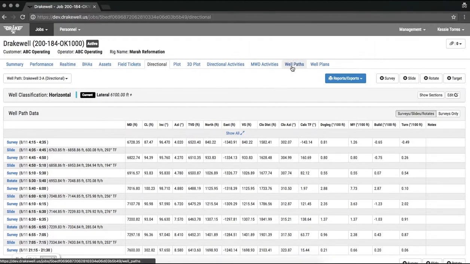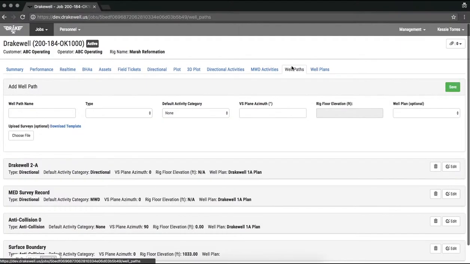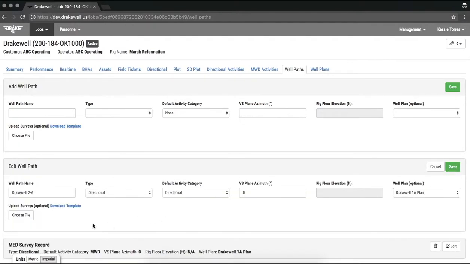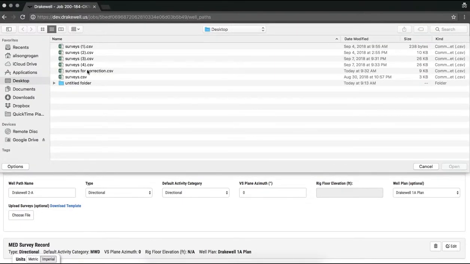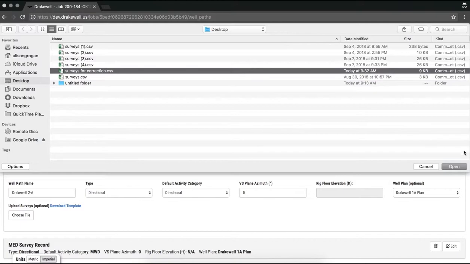We'll come over to the Well Paths tab. We'll edit the path that contains the surveys that we just corrected, and we're going to choose that upload file. Drakewell will automatically look for any CSV files that are in a format that it can accept, and here is that surveys for correction.